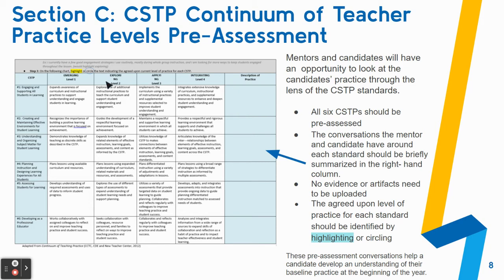The candidate will highlight that section of the continuum and then provide a brief 1 or 2 sentence description of the conversation in the far right column where it says description of practice. Bullet points can also be used. Be sure to complete this process for all 6 of these standards listed.